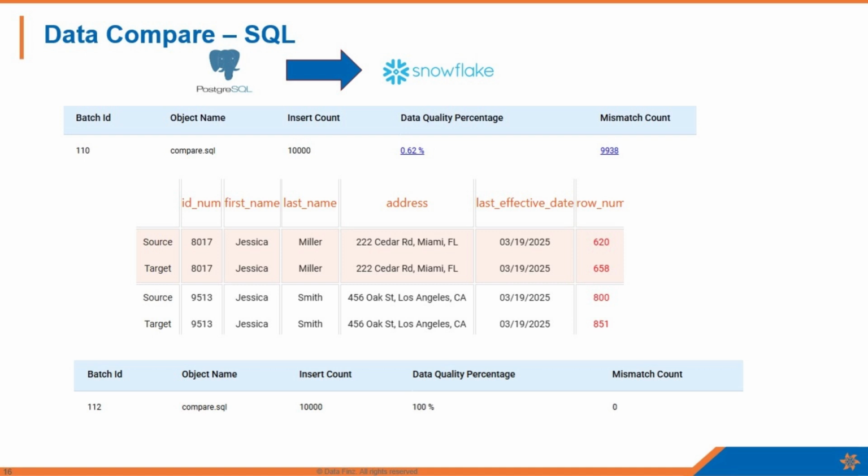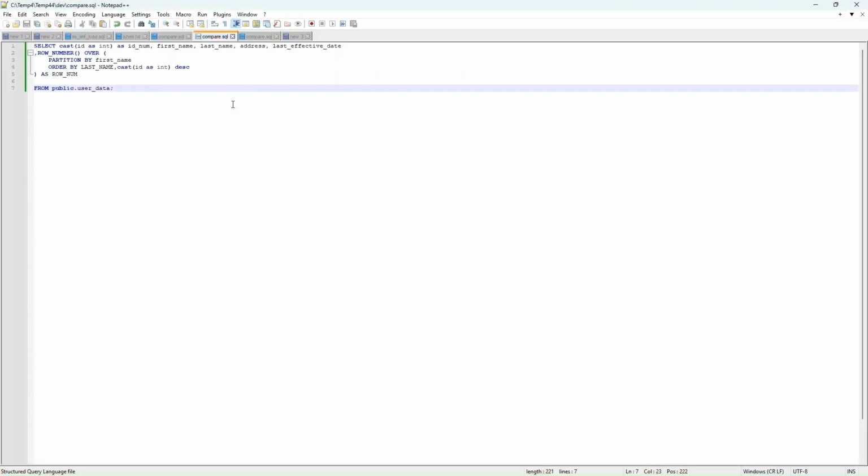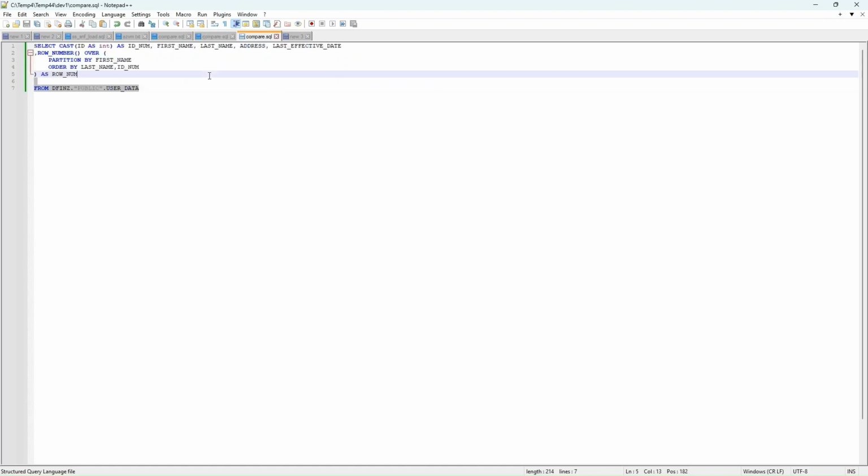The comparison process checks data from SQL files between on-premises and cloud database. The upcoming demo shows how field-level differences are identified and how data quality is measured based on mismatches across records. Here is the sample SQL file from PostgreSQL and Snowflake that is to be compared. Both these files are uploaded in cloud storage.